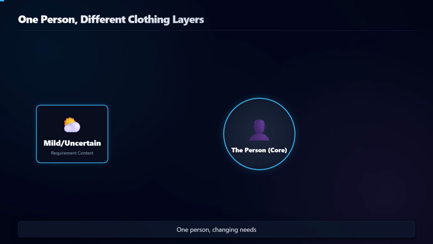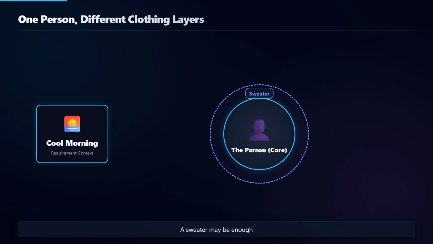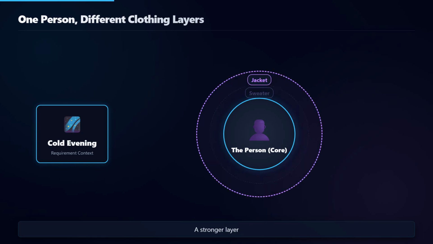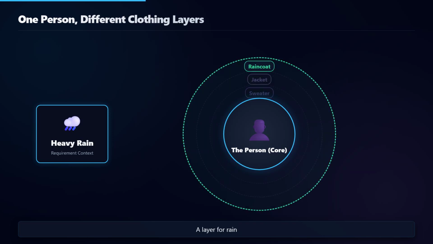Think about one person preparing for different weather. The person does not need a different identity for every day. On a cool morning, a sweater may be enough. The choice depends on the current need. For a colder evening, a jacket provides a stronger layer without changing the person. When rain is the concern, a raincoat handles that requirement, while the same person remains underneath.